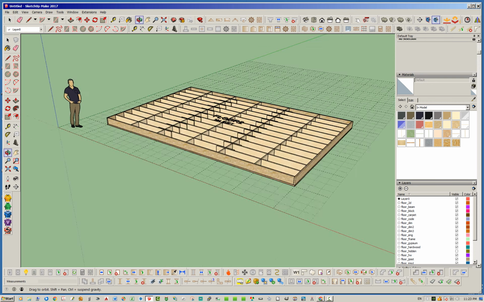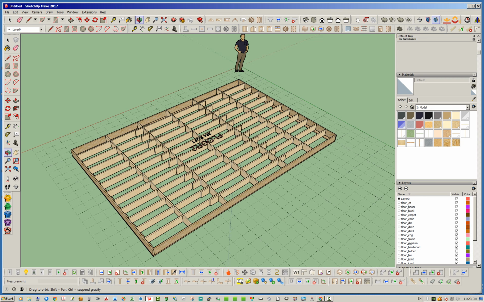So anyways, that is staggered joists, and hopefully that is also helpful to you guys with making these larger floors and using solid sawn lumber.